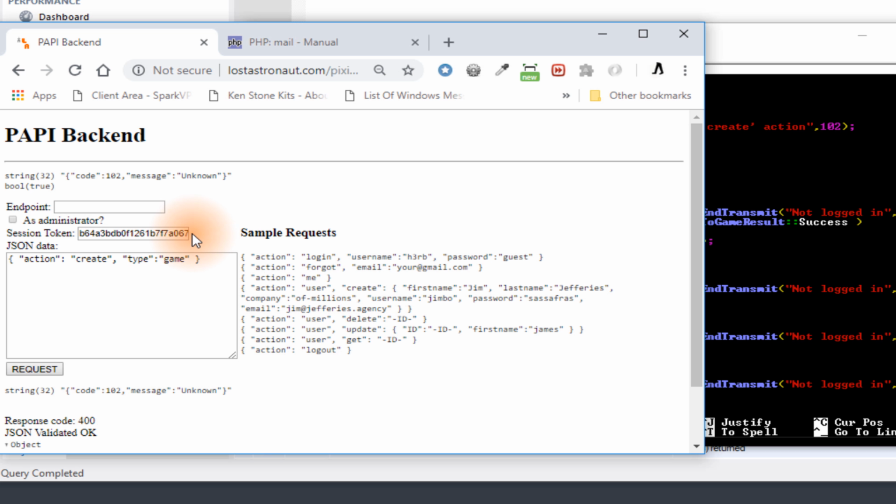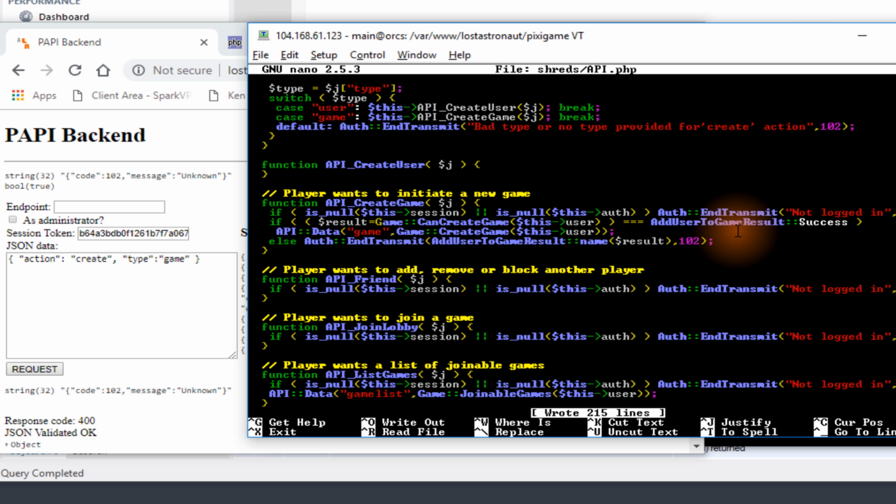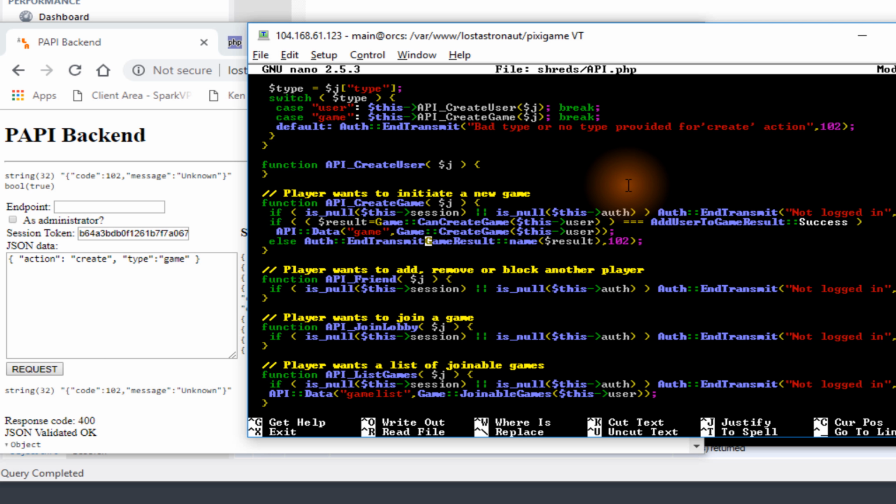Request. All right, unknown message, unknown result. Can create game, because it would be create game result. Or you could just say you can't. You don't need to go through this. But it would be good for consistency, but I don't think it's really necessary. I still want to do this.